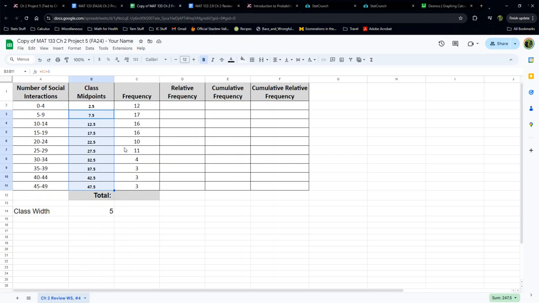Okay, now to find relative frequencies, we're going to need the total. So down here at the bottom of the frequency column, we need a total.